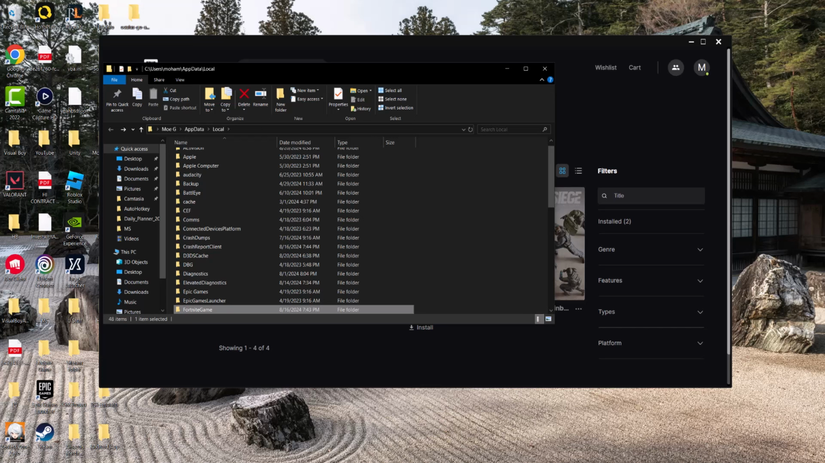But again, I will make a separate video for both consoles, Xbox and PlayStation, on how to fix it, because there are a few other things that you can do outside of the deletion to make it go away. But yeah, that's basically it.